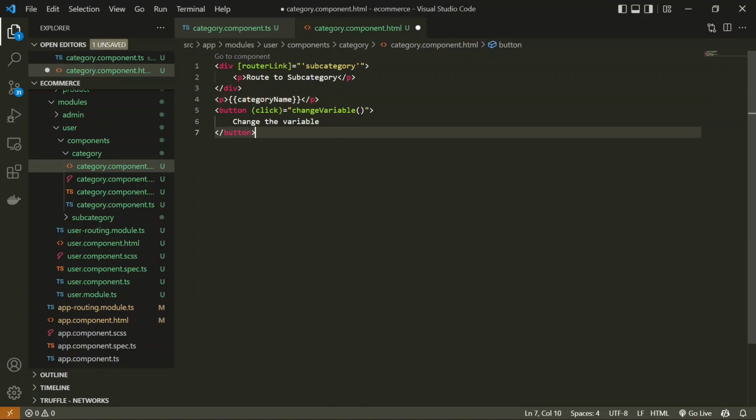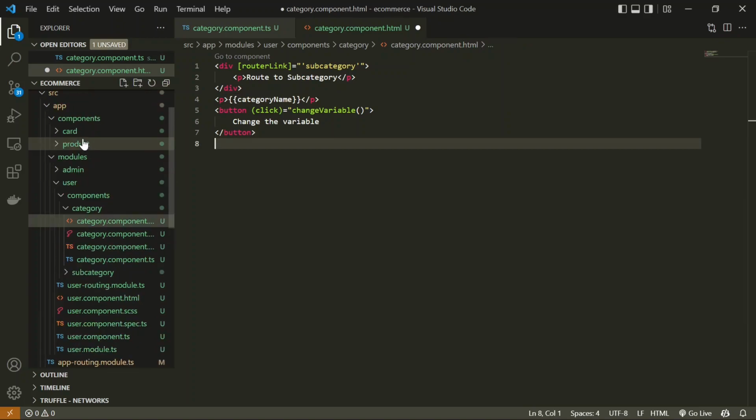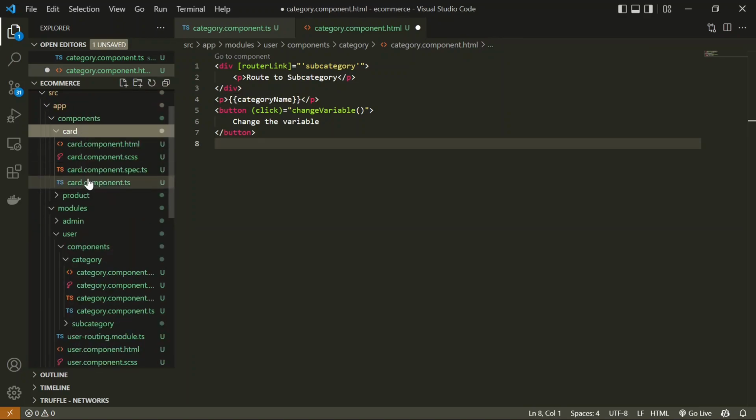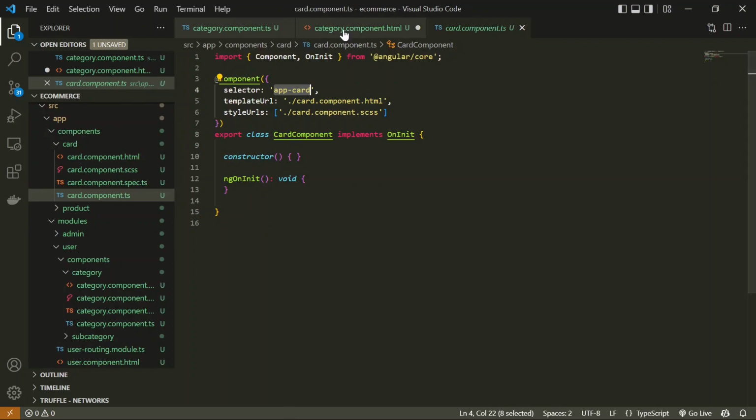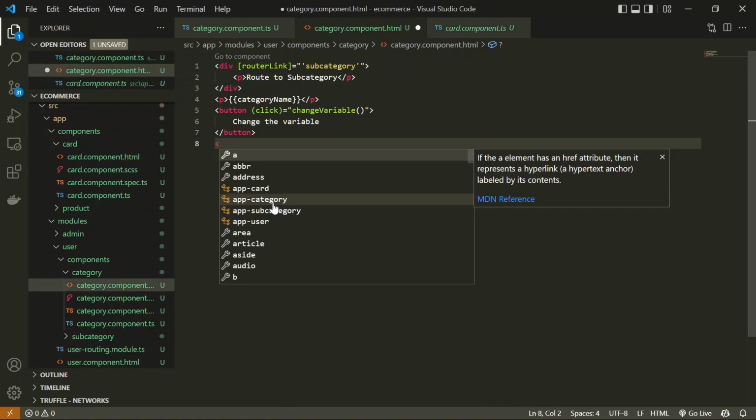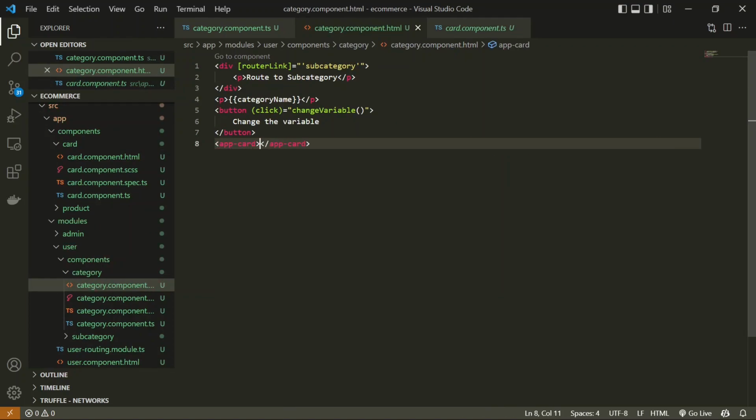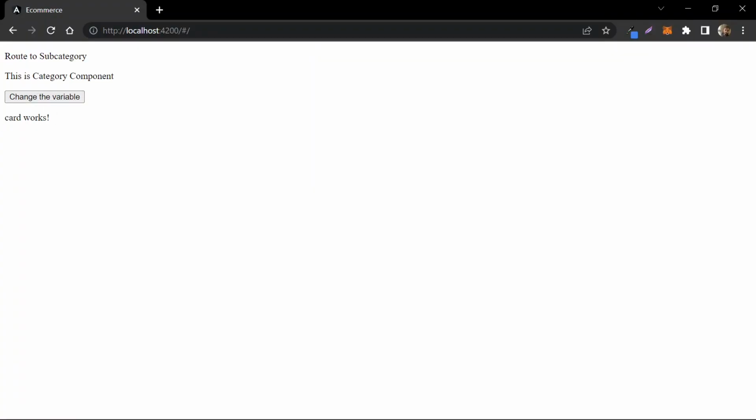Now in this category, I'm going to add this card component. So how to do that? Go to the TS file, copy the selector and paste that selector here as an HTML tag. So this will add this app card over here. So now on the output, you can see that "card works" is there. That means the card component has been displayed over here.